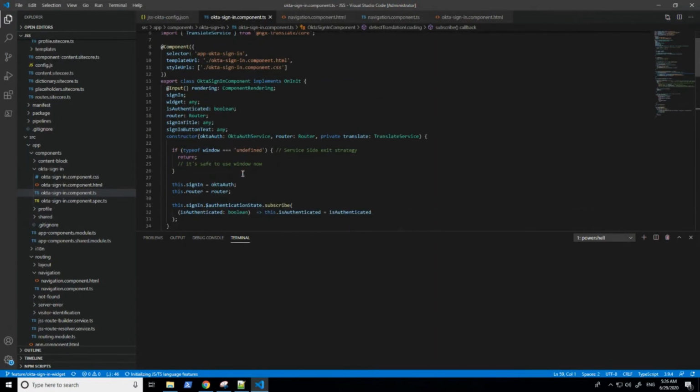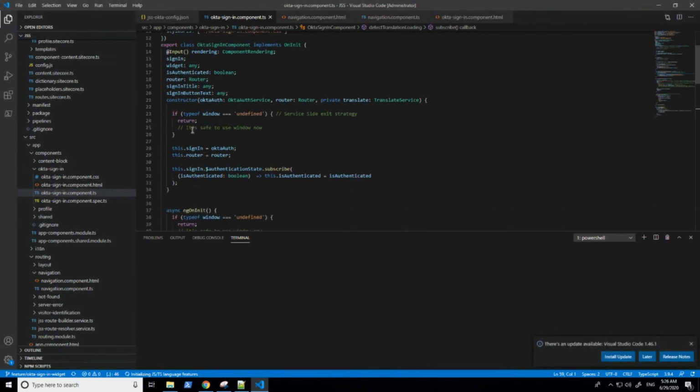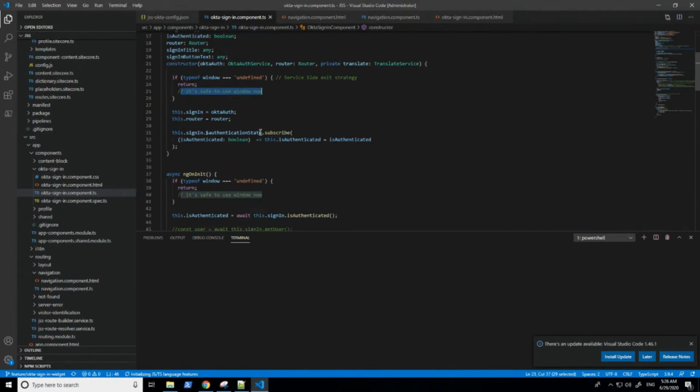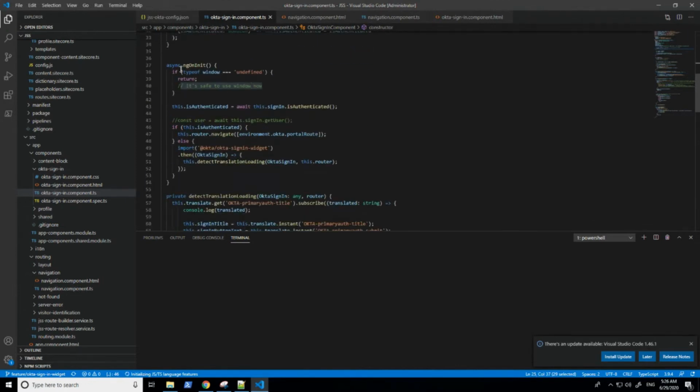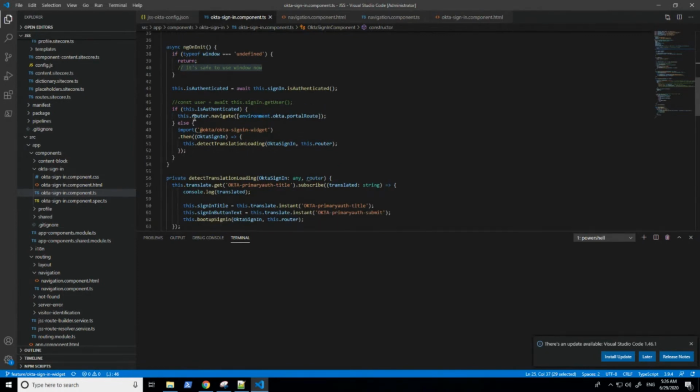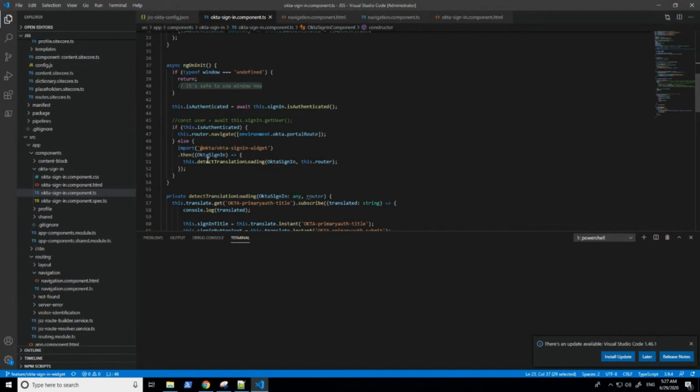In our sign-in component, we detect if we're server-side or not. If we're server-side, we exit because we don't want to run this front-end code. In our ngOnInit method, we are detecting if the user is authenticated or not. If they are authenticated, then we can just redirect them straight to the portal route. Otherwise, we start by importing the Okta sign-in widget.